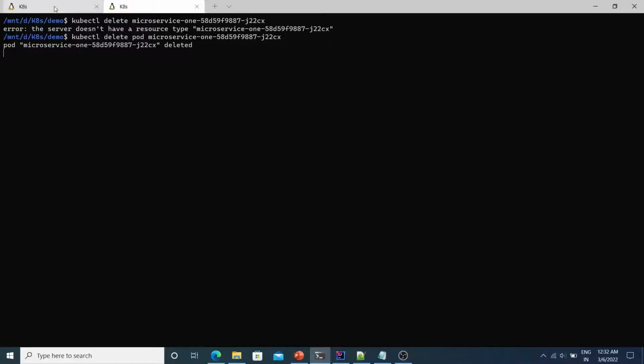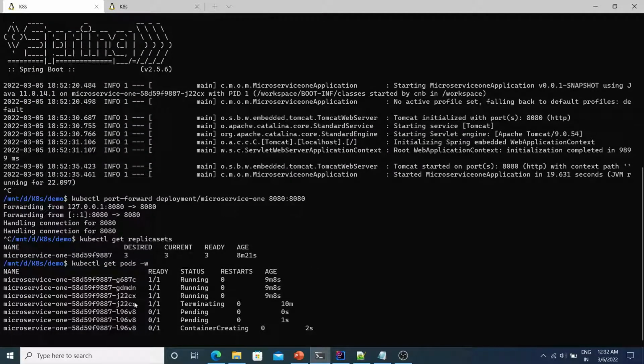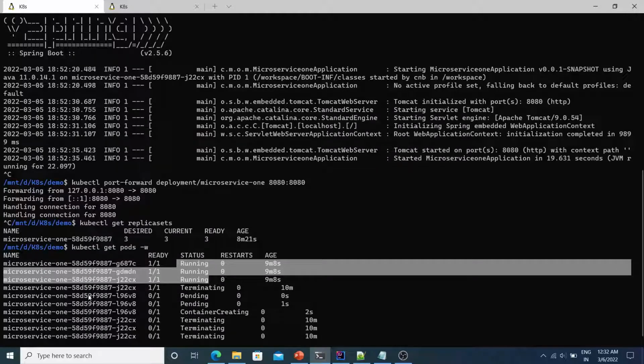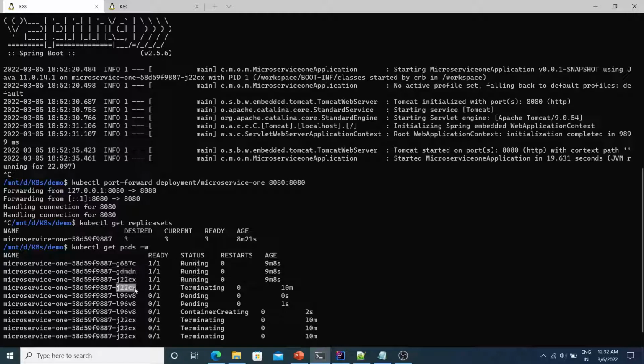So once we do that, it deleted, and now we see here there were 3 running until this point, these 3, and then the moment we deleted, it started terminating this J22 CX pod, and it started a new pod here with the name that ends with L96V8, which went into pending state, and then container creating. This J22 is the one which we deleted. It went into terminating state.